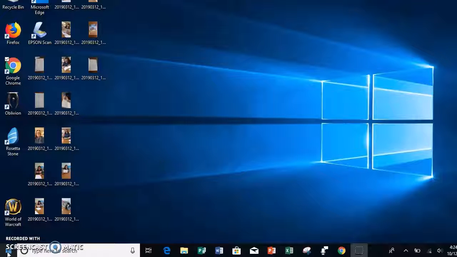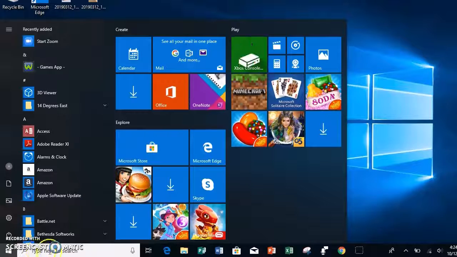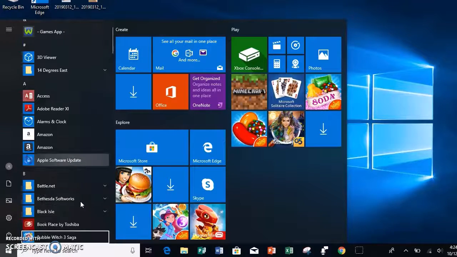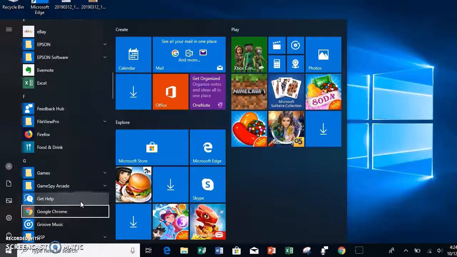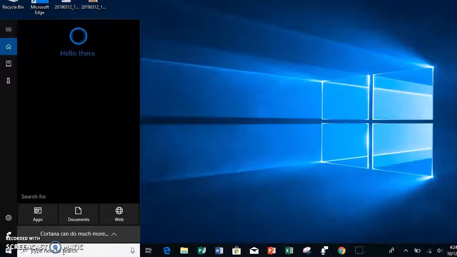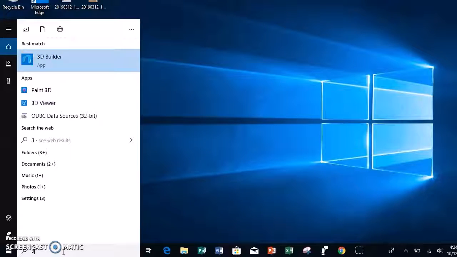Hello, I'm going to show you how to use 3D Paint. So you're going to go to the Windows button. I'm using Windows 10. You press the button and you look for 3D Paint. And if you can't find it, it's easier to search in the search bar. Paint 3D. There we go.